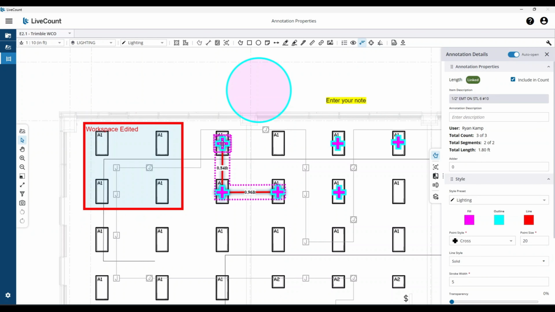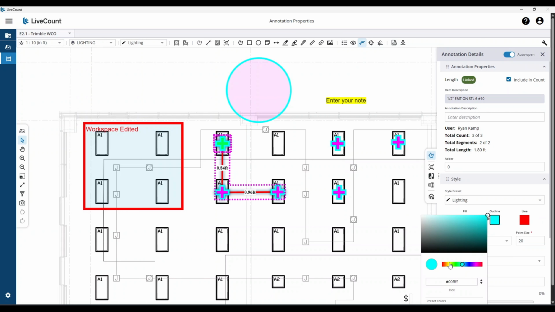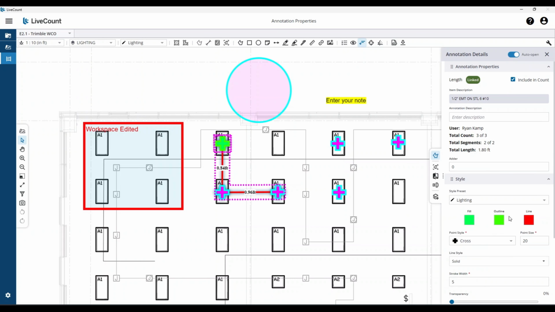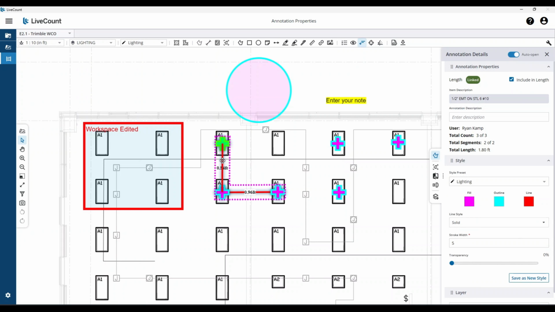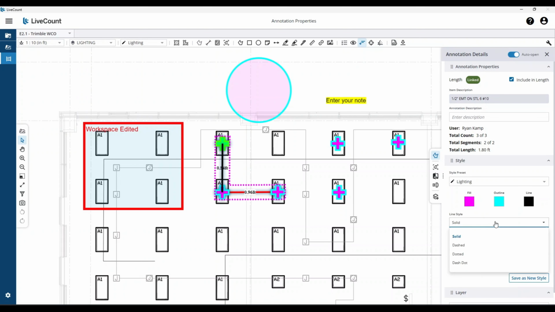Moving over to the length annotation, I have selected the first point in this run. Under Style, we will see the various properties for this point. I can change the fill and the outline. If I wish to change the line color, select your segment and then choose a new line color. You may also change the line style to one of the various options, as well as increasing or decreasing the stroke width.